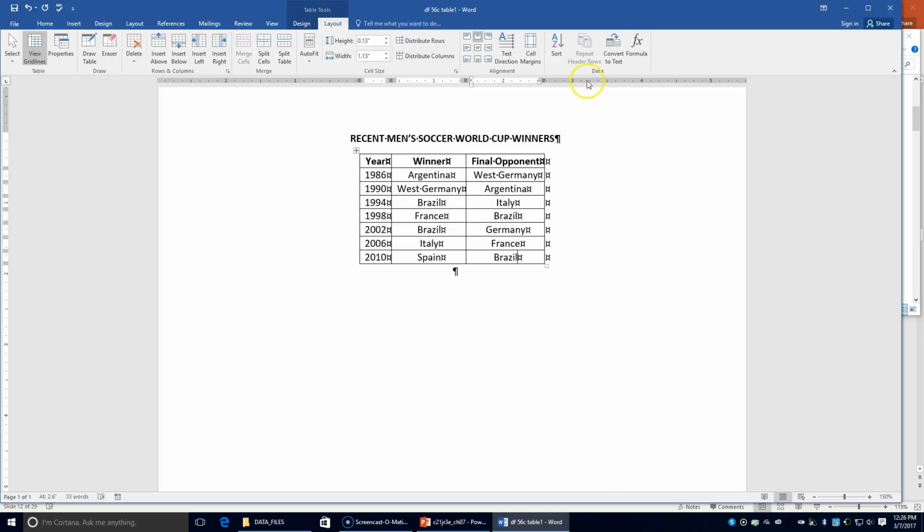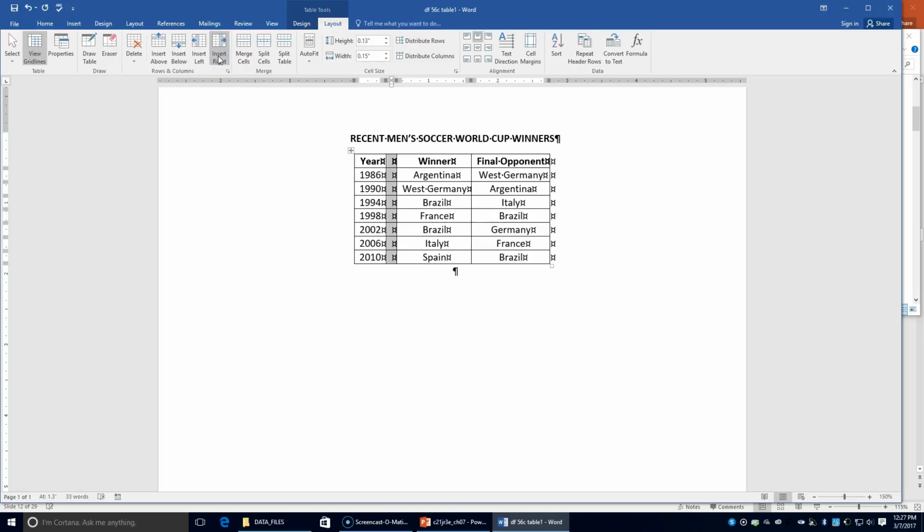To add a column between the first and the second columns, we're going to click in column 1 and then follow the path at the left to the insert options. So on the Table Tools Layout tab, we are going to go to the Rows and Columns group and we're going to choose Insert Right. And then it tells us to key the following information in the new column. So it should say Site.